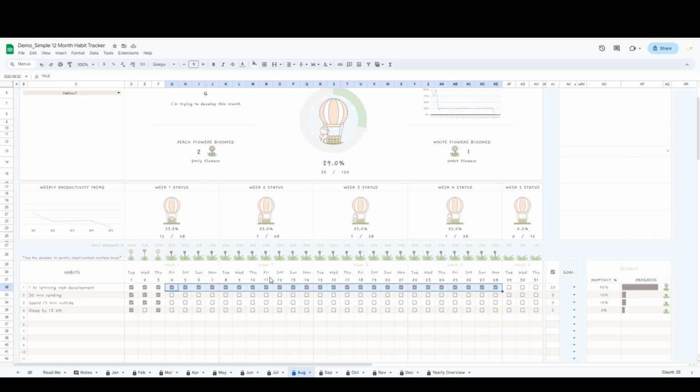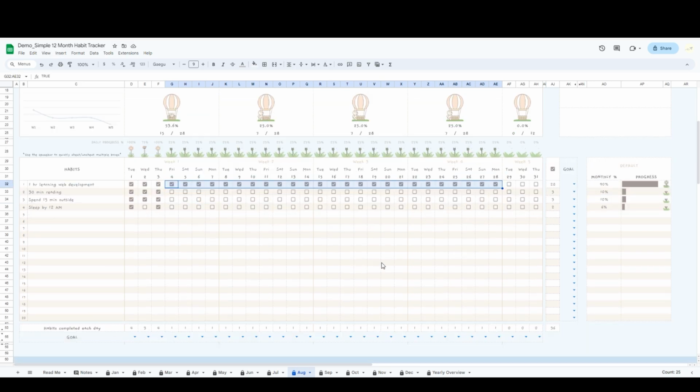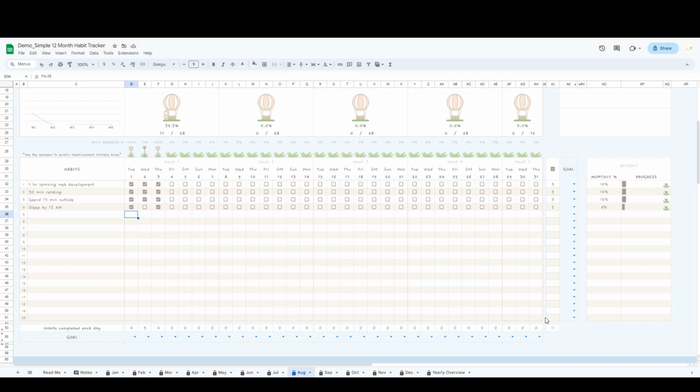You've completed 2 on this side. All right, so let me deselect that. Now, one thing that I would like to point out is that although this section down here appears to be empty, it actually does contain invisible checkboxes.